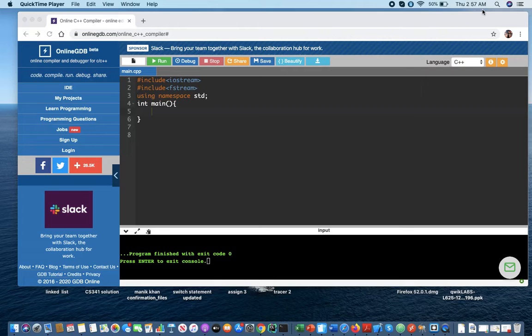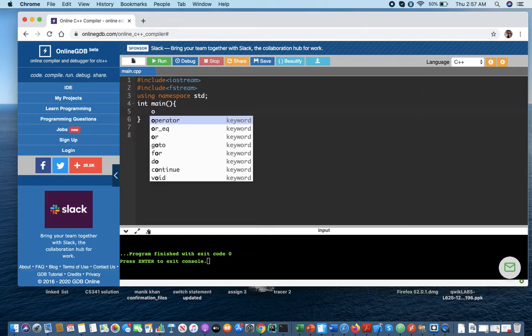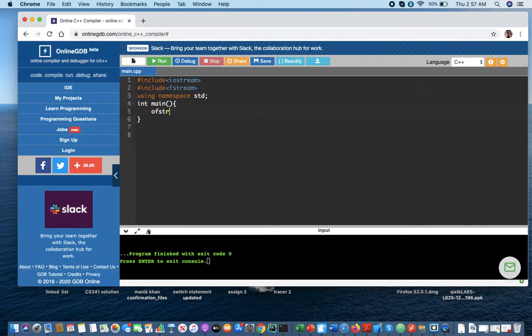Let's start from one example. So let's do ofstream. And now let's set this file. And this file dot open. So let's give a name of the file. Let's put like sample.txt file.